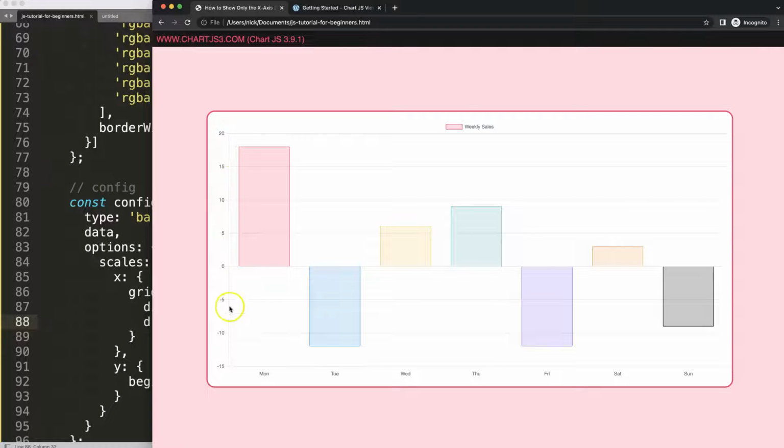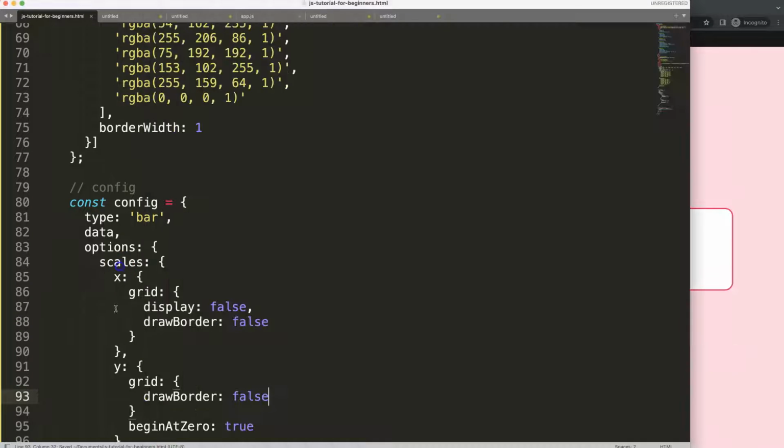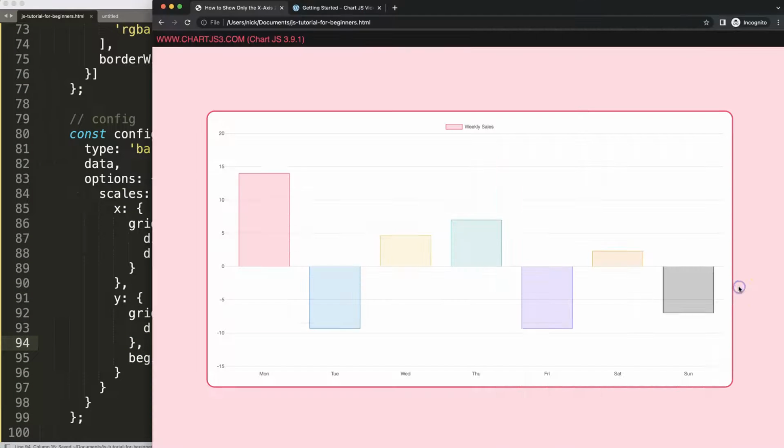What we can do is the same here. We need to remove the border on the Y scale. So I'm going to say grid, drawBorder, put that on false. Nope, it doesn't work because I forgot a comma here. Make sure you have a comma there. There we are. Now we have removed the border here.